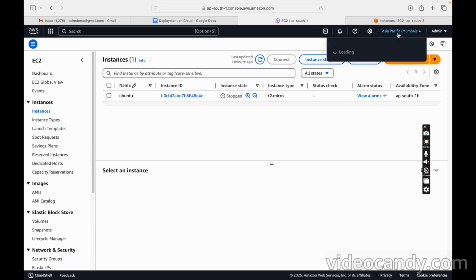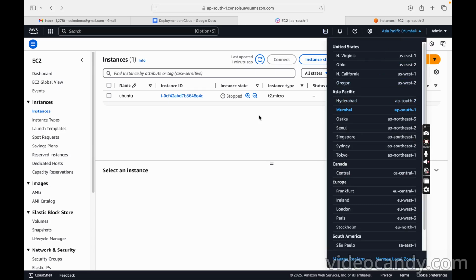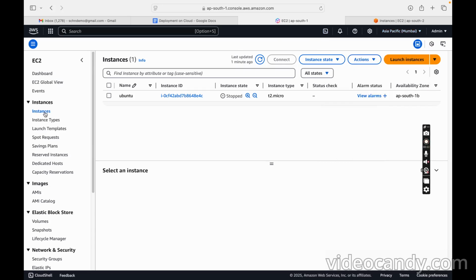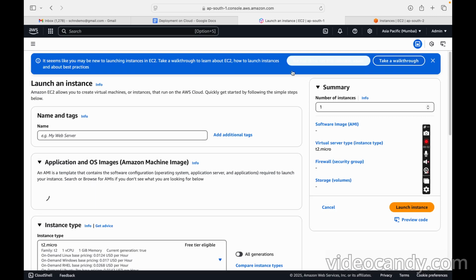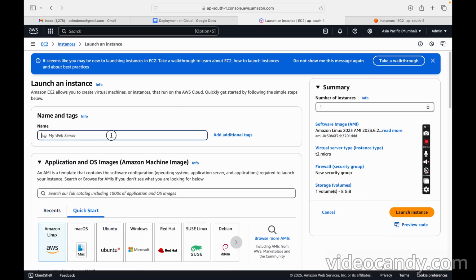So we have selected a region called Mumbai, and inside the Mumbai region, under the instances tab, we have one instance which is running. So let's go for launching one more instance quickly for web server deployments. So I have clicked on the launch instance option.